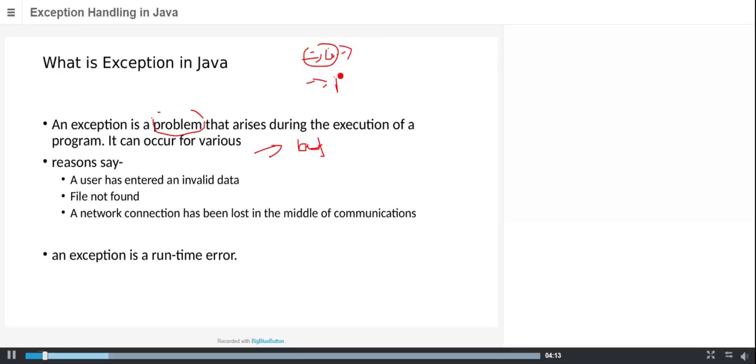Runtime exceptions are those that won't give any errors or problems during compilation. They compile properly and perfectly, and when the application starts running, these problems may arise. For example, a user may have entered invalid data, or I may be trying to access a file which is not present on your local disk, or, as we faced in WebEx, a network connection may be lost in the middle of the communication.